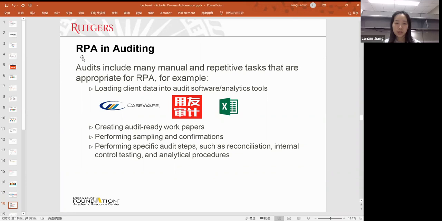And audits include many manual and repetitive tasks that are appropriate for RPA. So notice that most of the time we can only use RPA for manual and repetitive tasks. So here are some examples.